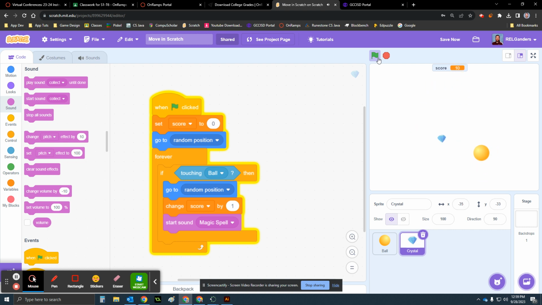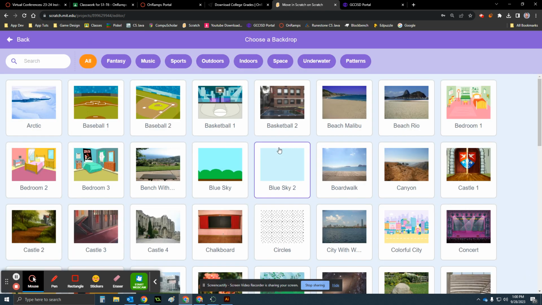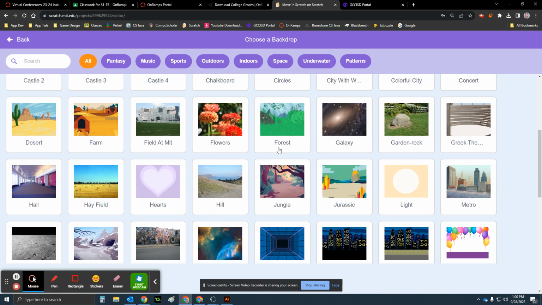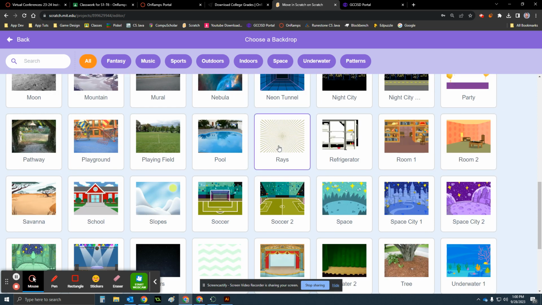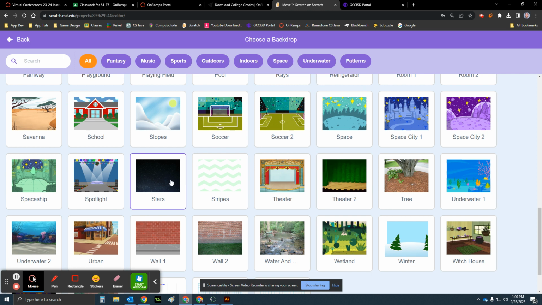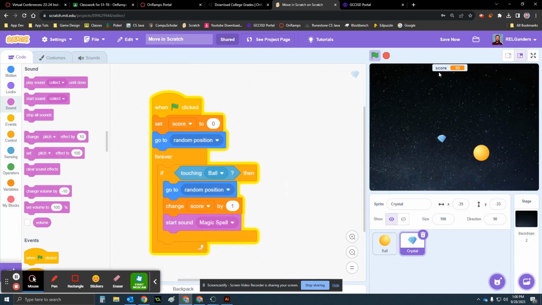Cool. All right. So also let's go ahead and look at the background. So right now it's kind of boring. It's just white. We can actually make a little background right next to the sprite list. We have backgrounds or backdrops. Click on that, and then let's pick some sort of background. I have no idea. Stars. There you go. Okay, got a cool background.